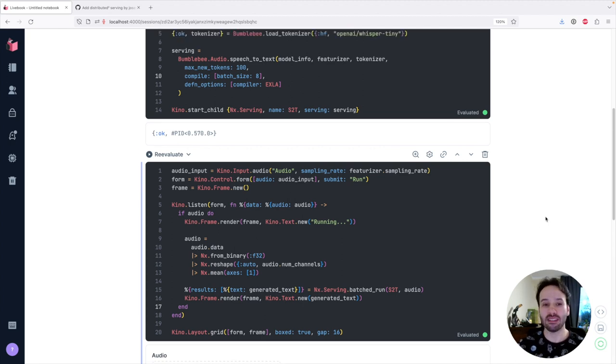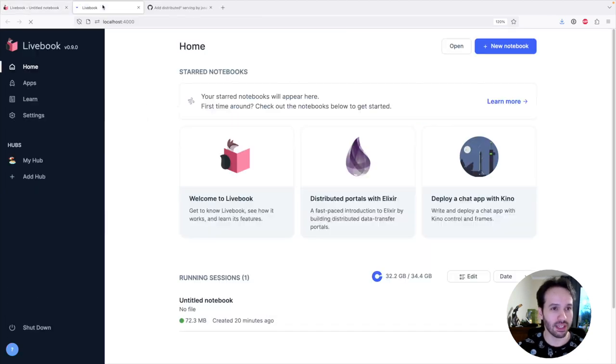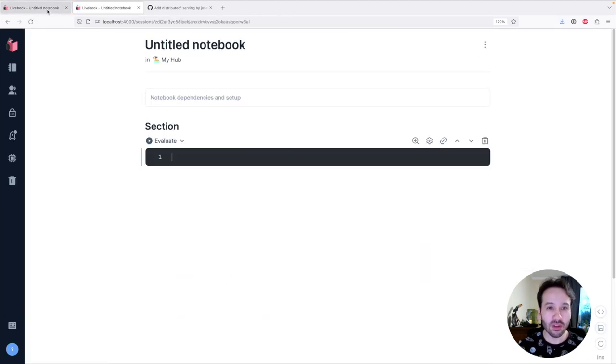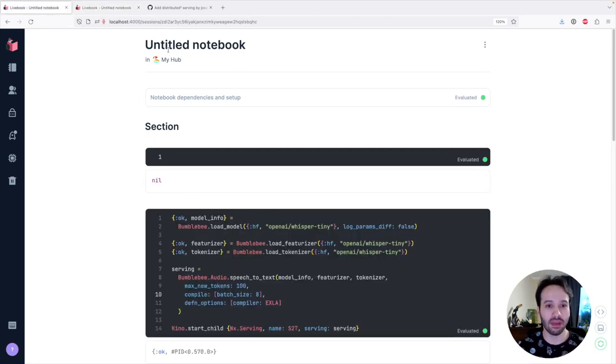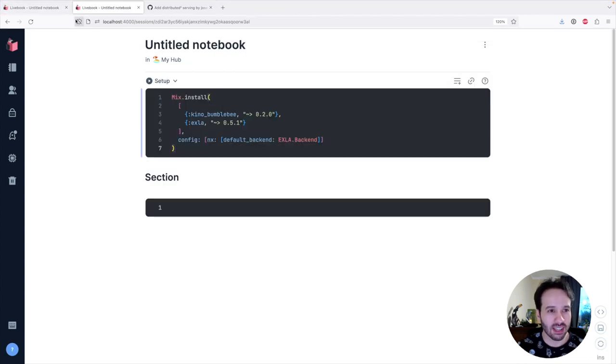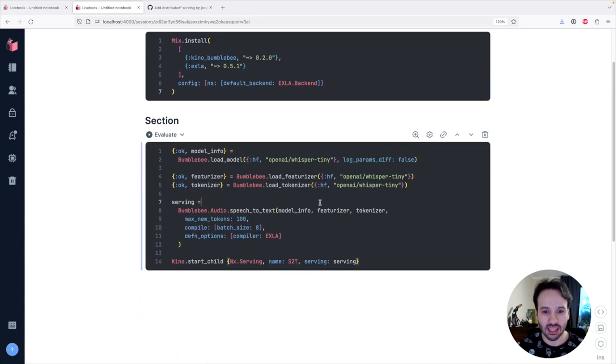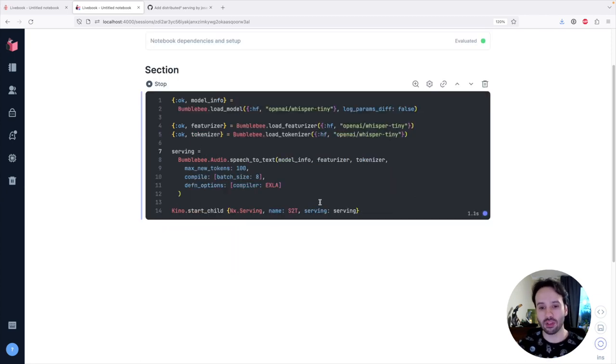So the way I'm going to show it is that I'm going to set up two different notebooks and have them communicate with each other, okay? So let's do that. I'm going to click here, start a new notebook, and I will literally copy and paste code. I'm going to get this code with the dependencies and paste it here. And I'm going to get the code that defines the model and paste it here, and run it. So it's going to install the dependencies, compile the serving, start it, and it's running. So we have this whole separate notebook running here with the same model.